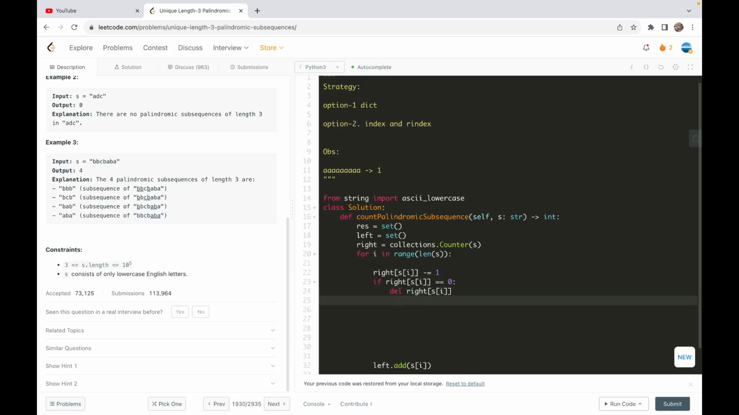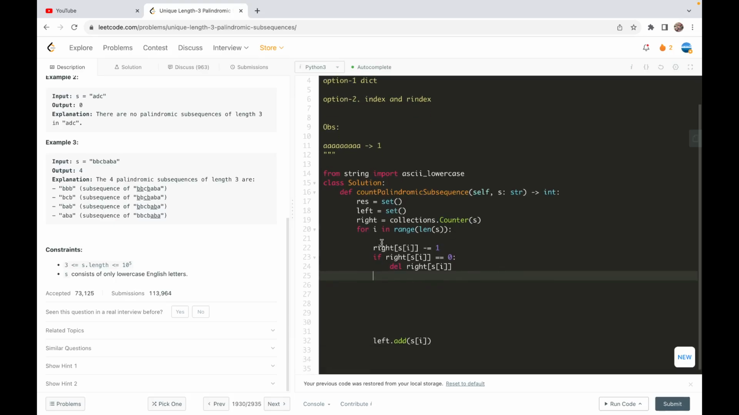And then the main logic is that we use the current character S[i] as the middle character, and then we check the two ends to see if there are characters that appear in both the left and the right. Notice that there's a sort of asymmetry. On the left we are using a set, and on the right we are using a counter. The reason is that we need to make sure that after a certain index, we know whether there are occurrences of certain letters.